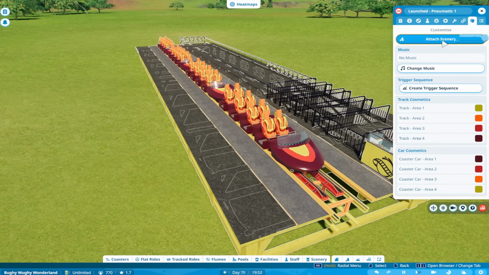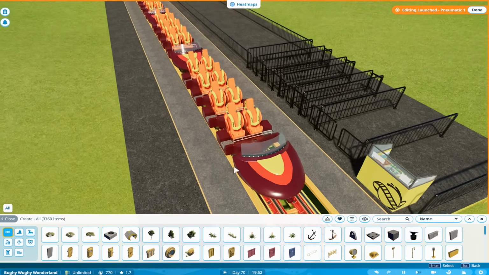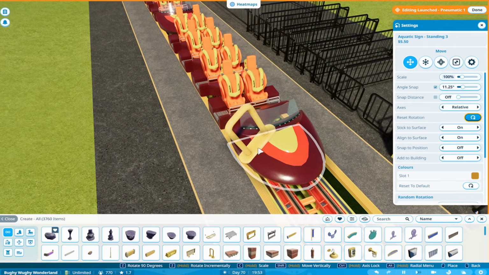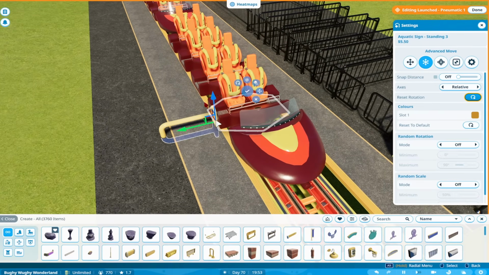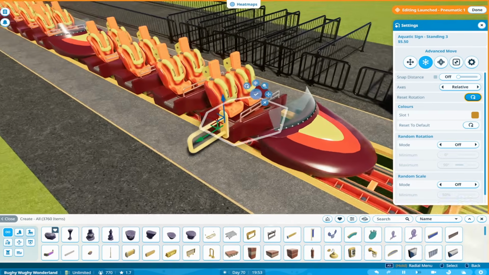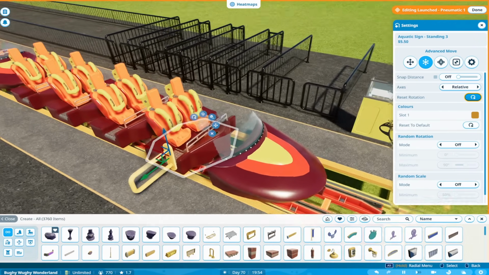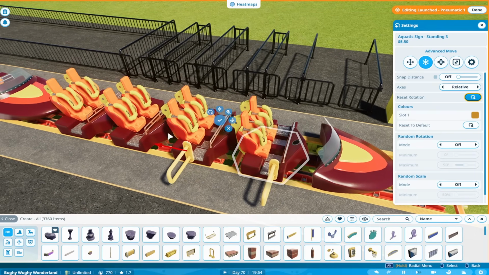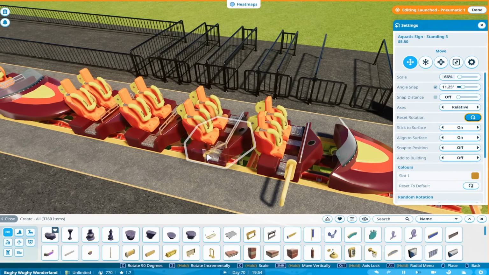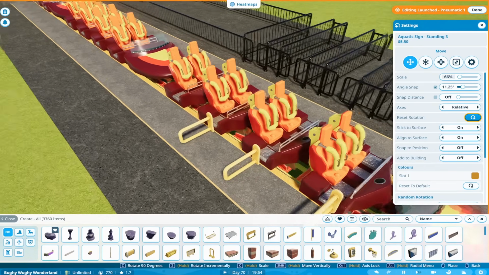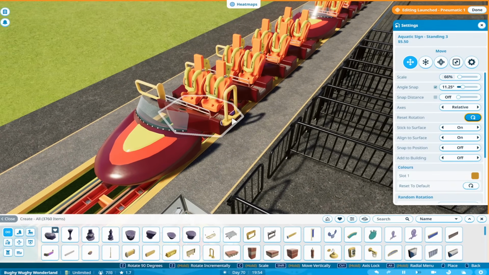You go click the coaster, click attach scenery, and now you can select any scenery that you want. This little holder here. I'm going to attach it to the side of the coaster, just making it a little bit smaller. There we go. Let's say I want to attach this piece to the side of the coaster. Now it's attached to the coaster. I place it down. And if I move it along, I can attach another piece here. And I can attach another piece here. And then I can attach another piece on the side, if that's what I want to do. Here you go.